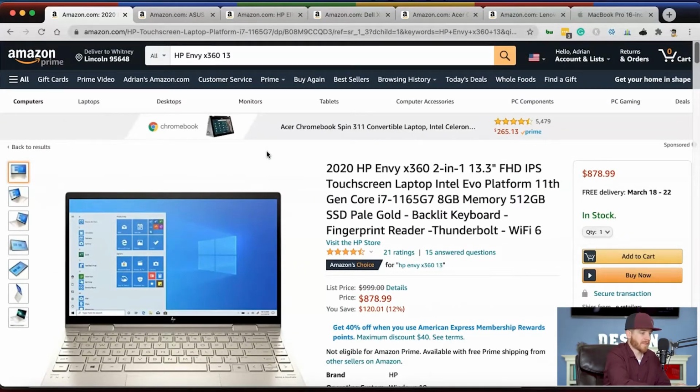I'm not an affiliate of Amazon in any way. I'm not getting paid for this, but this is a really, really good price. This is something to consider.